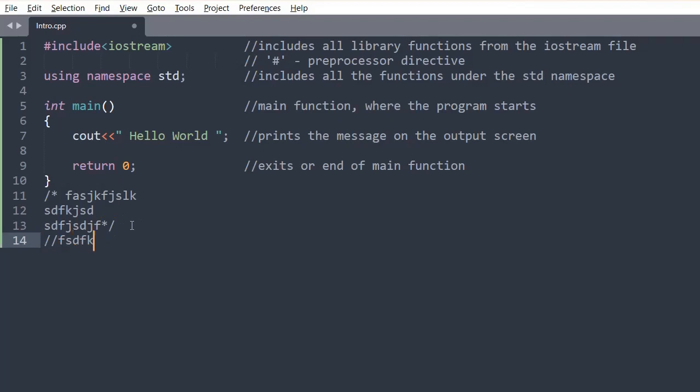But if we use //, only the things that come after the // in that line will be treated as a comment. If we go to the next line, you see the color change. It is not a comment. It will be considered as a program.